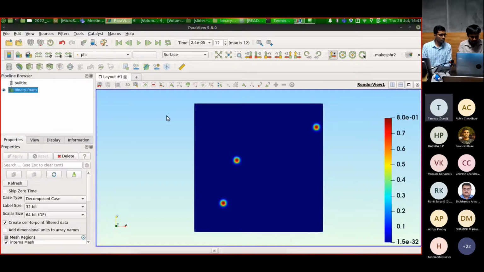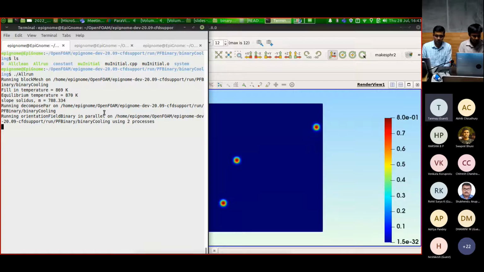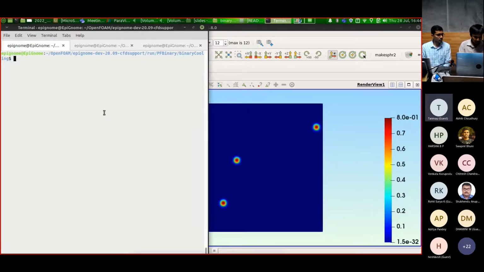Temperature is saturating. Then it increases. Anyway, we can just stop the simulation because of time constraint. I'll be able to show more simulation on ternary grains as well. But before that, I want to show the results of this case when we run it for a larger domain.